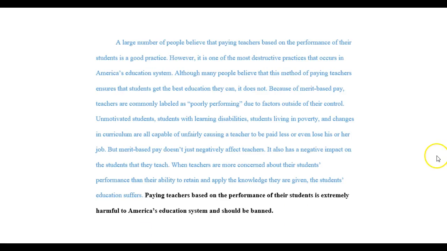So here's this introduction. A large number of people believe that paying teachers based on the performance of their students is a good practice. However, it is one of the most destructive practices that occurs in America's education system. Although many people believe that this method of paying teachers ensures that students get the best education they can, it does not. Because of merit-based pay, teachers are commonly labeled as poorly performing due to factors outside of their control. Unmotivated students, students with learning disabilities, students living in poverty, and changes in curriculum are all capable of unfairly causing a teacher to be paid less or even lose his or her job.